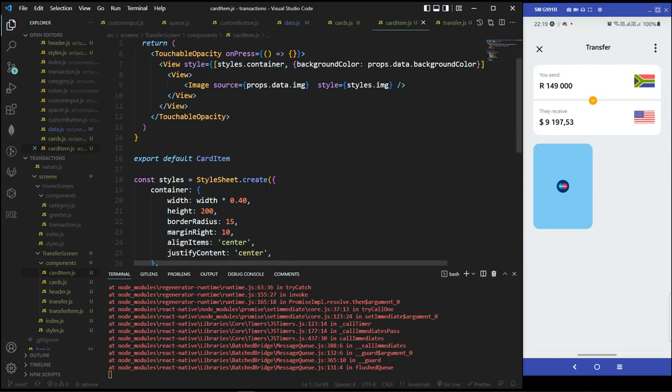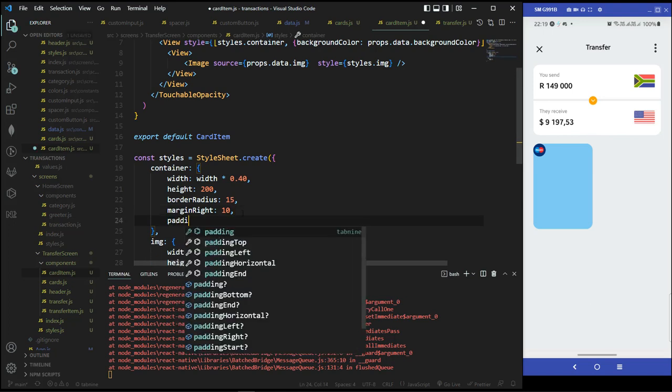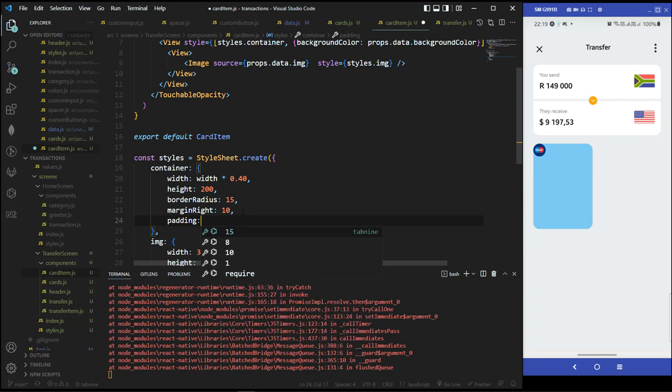Why is everything censored? Let's remove this. Save that. So now you see we've got the image. Let's add some padding. Let's do 20. No, it's too much. Let's do 10. Yeah, I think 10 is okay.